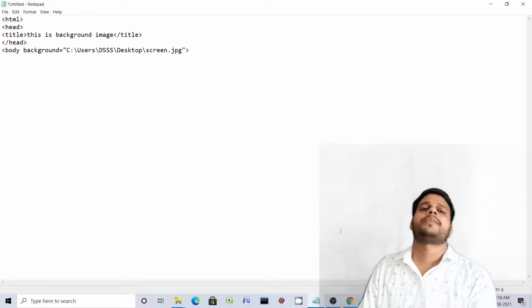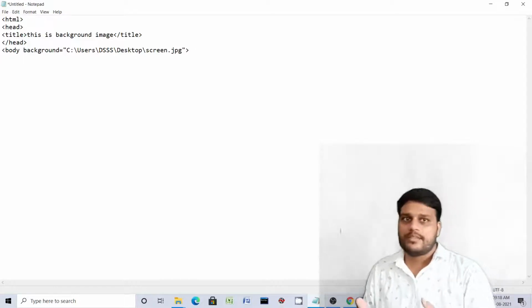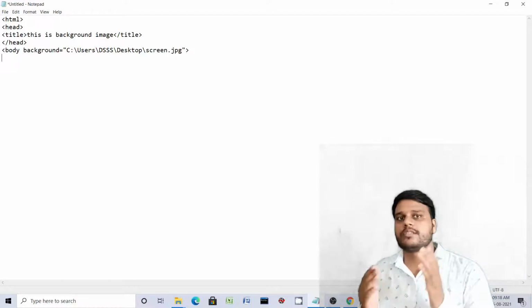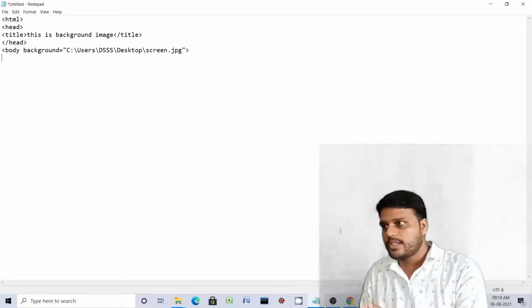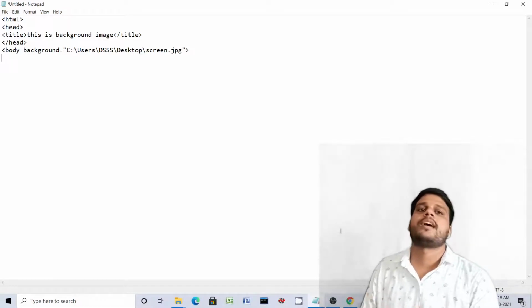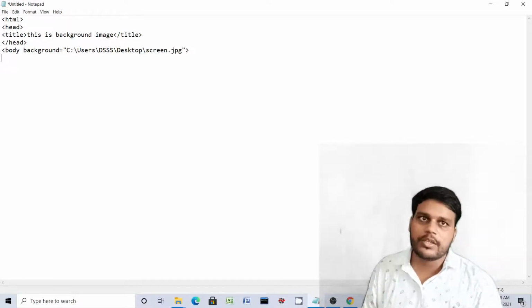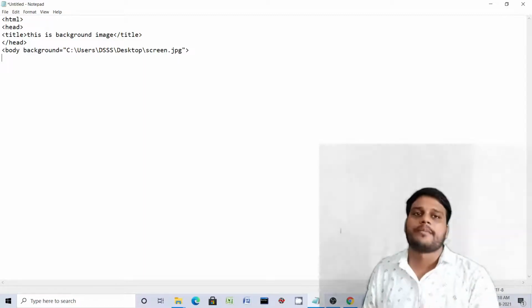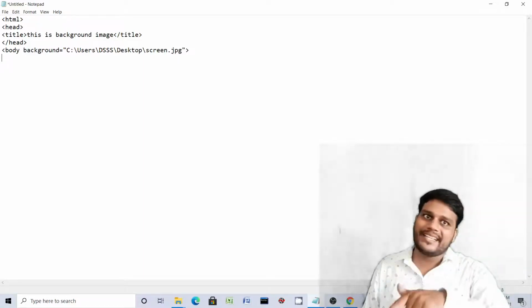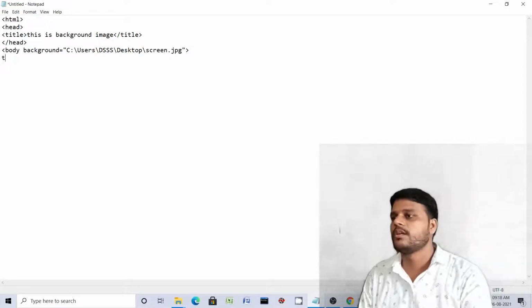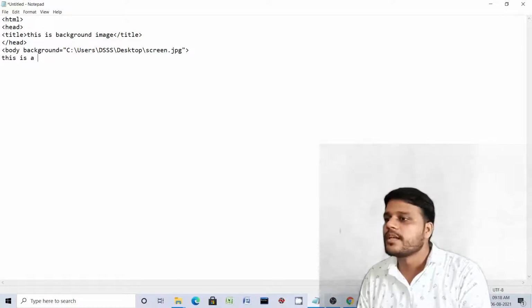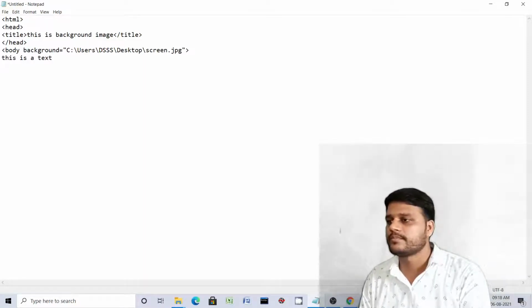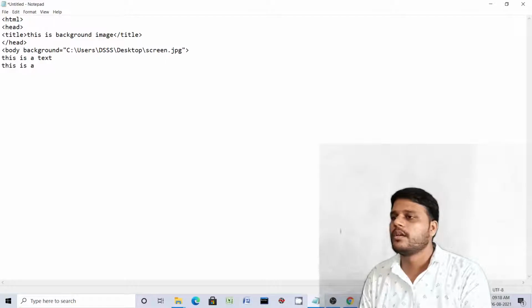After that, you have to type some text so that you can view it. You can see that this image is set as a background. If you write some lines here, then these lines will be visible in the foreground of that image, and the image will be in the background of that text. This is a text.